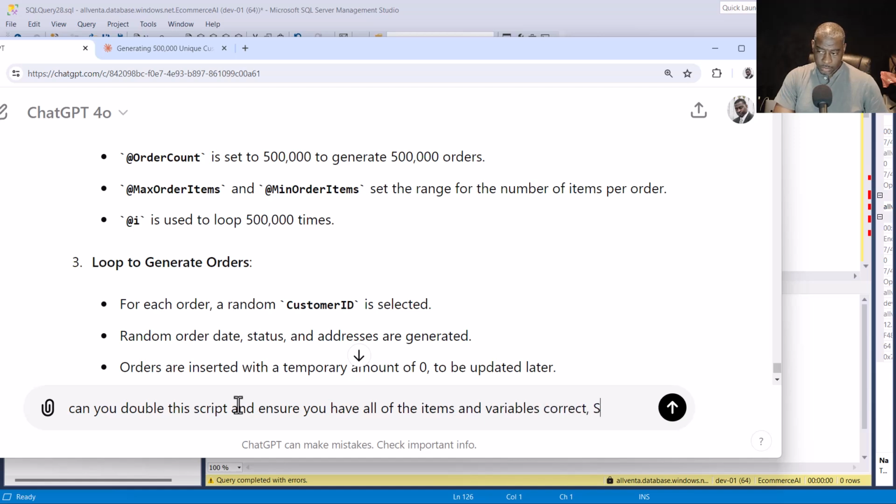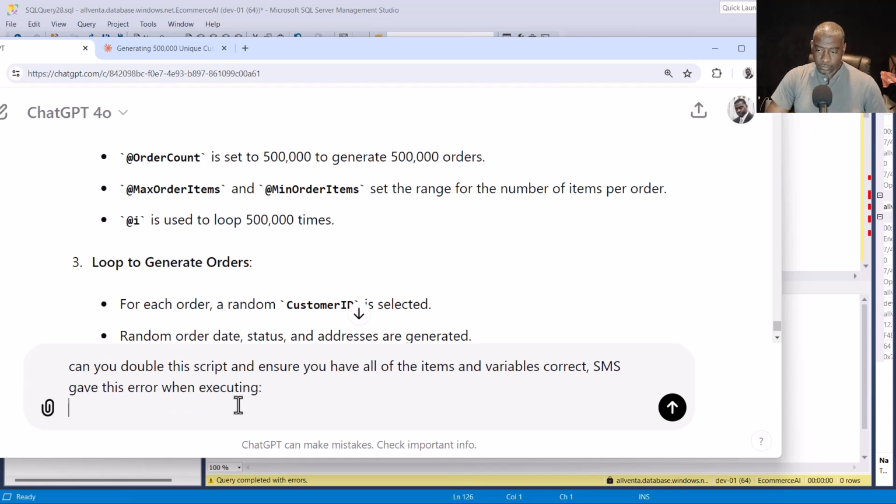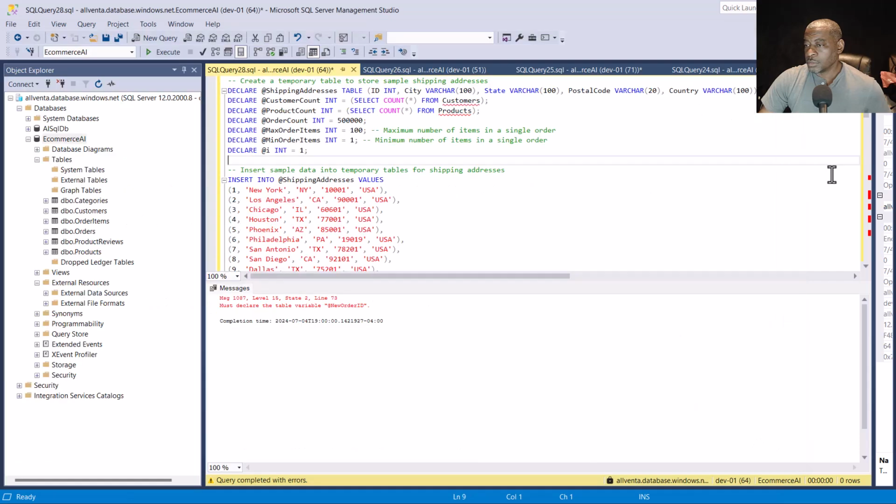SQL Management Studio gave this error. Let's see.